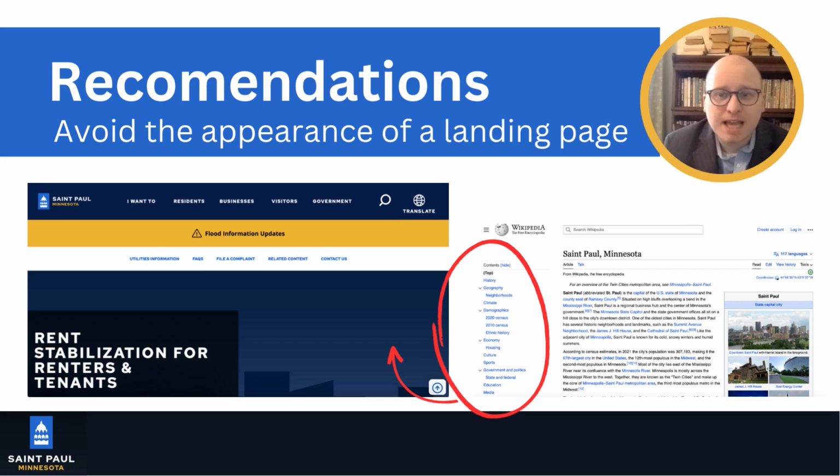We've included an image of the Wikipedia article for St. Paul, which has a nice drop-down menu on the side that really shows users that the information they're looking for is just down below, and all they need to do is scroll. We think that including something like that on the side, particularly in that unused space, would be a great way to indicate to users that all they need to do is scroll down to get the answers that they're looking for.